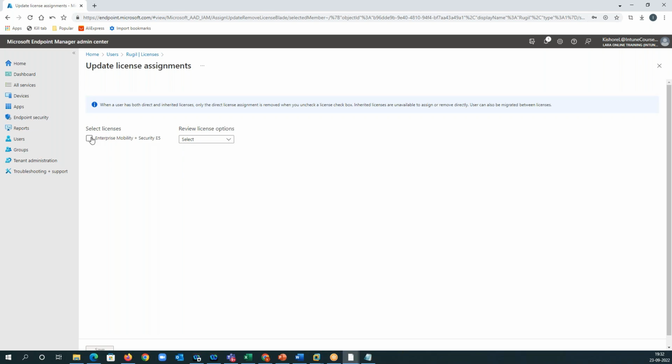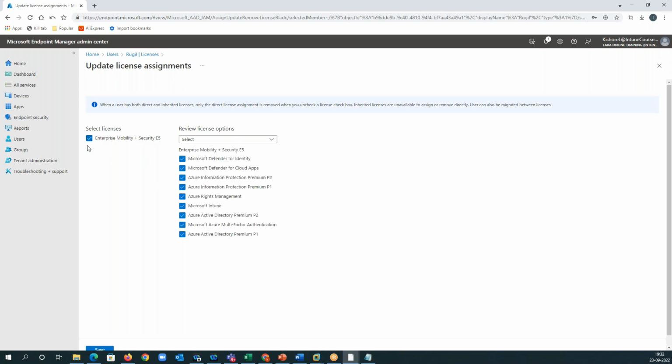But today I have to give you access. So I'm giving you EMS E5, Enterprise Mobility Security E5, which lets you use all these features, out of which Microsoft Intune is one. Now you've just got an Intune license. That means you are an end user who got an Intune license. You're not an Intune administrator yet.